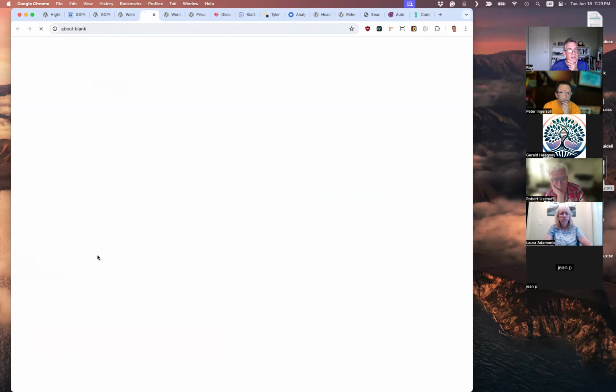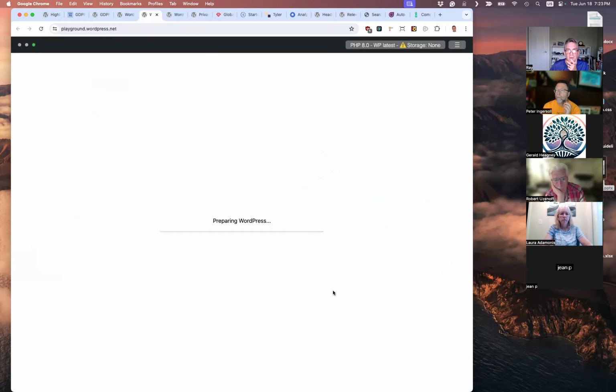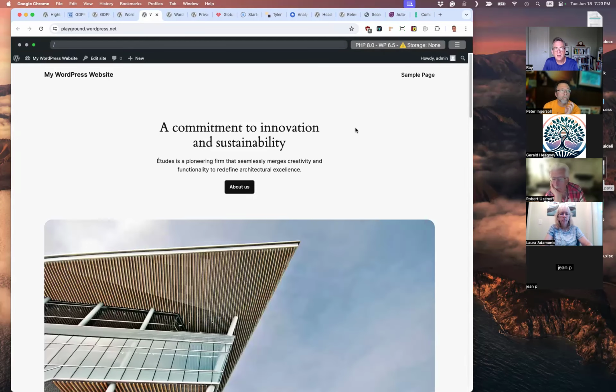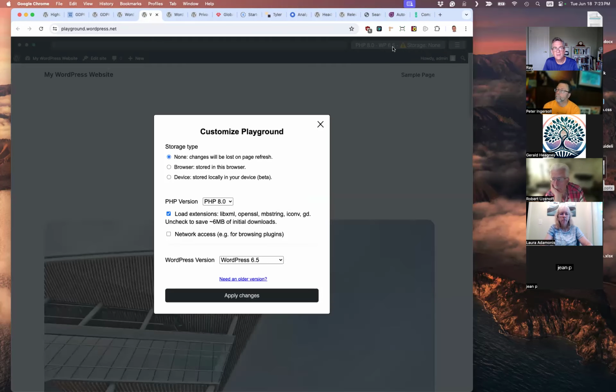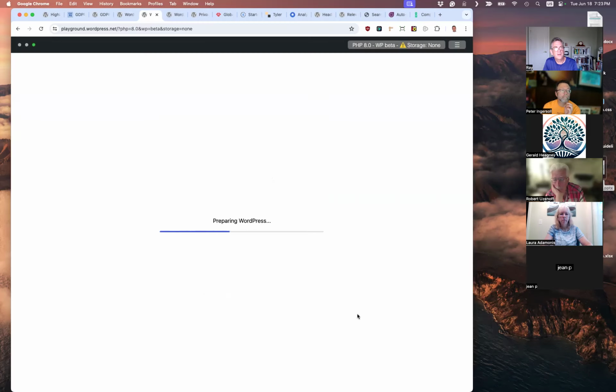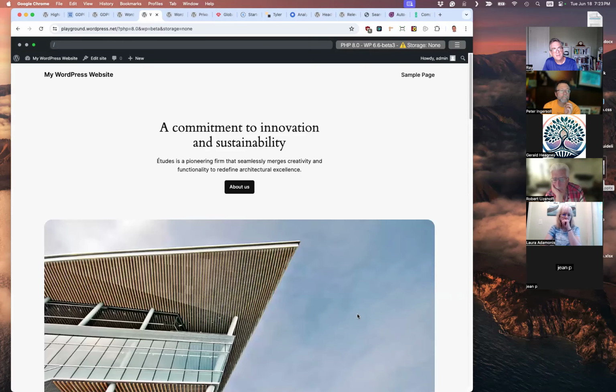So all you do is literally click one button, and I mentioned this earlier too. What's neat is if you want to play around with the beta version, but you don't want to mess around with one of your current sites, in here you can actually change the WordPress version. So if you want to play around with 6.6 beta 3, you can do a bunch of other stuff and say, all right, apply changes. So let's see what 6.6 looks like. And it's super fast, and there we go.